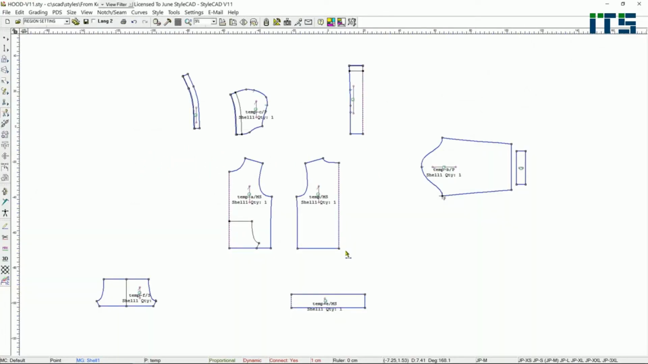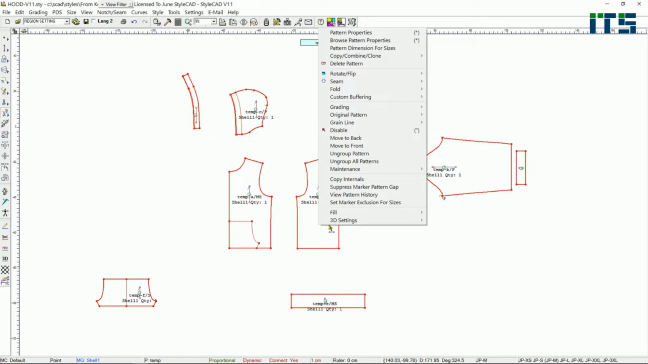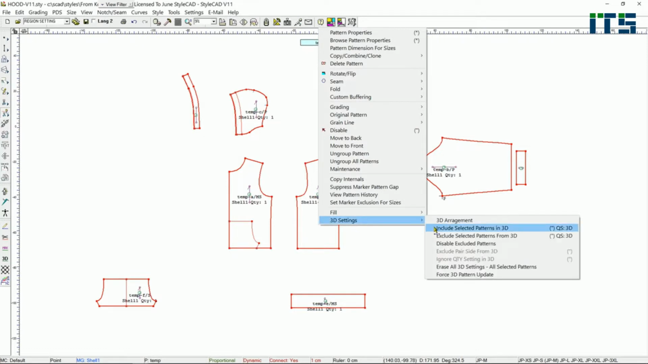3D integration between StyleCAD and VStitcher. Here we have the patterns for a hooded sweatshirt. There are two methods of including or excluding patterns in 3D. One way is to use the right-click menu inside a pattern, go to 3D settings, and choose the commands Include selected patterns in 3D or Exclude selected patterns from 3D.